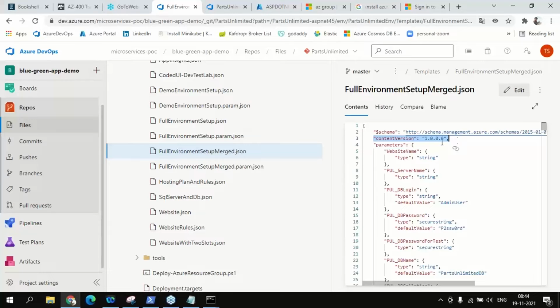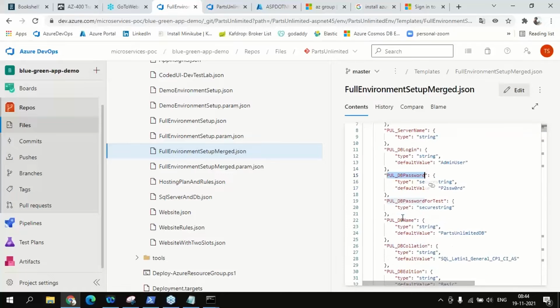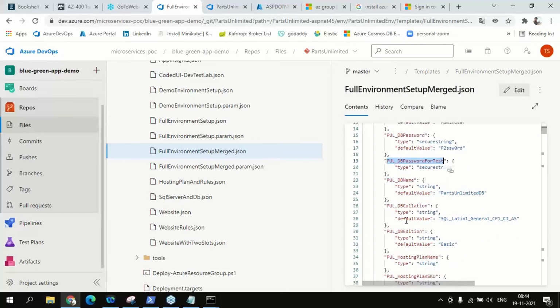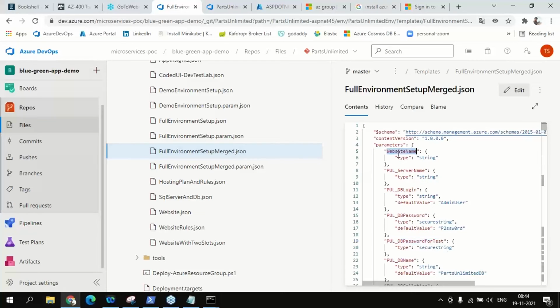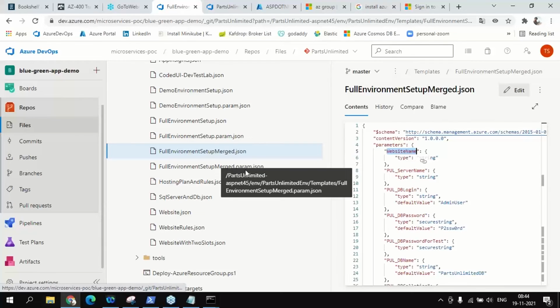The next one is the parameters, meaning what are all the parameters we have to provide. Here we have the website name, the server name, the DB login name, the DB password, the DB password for test, and the pool DB location. All of these are parameters, and all the values will be provided in the parameters.json file. These are all the inputs to the template file. Here they mention what parameters they expect, and those values are provided in the param.json.